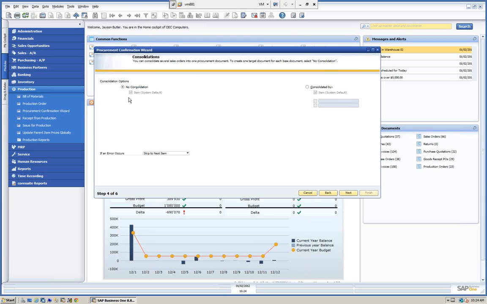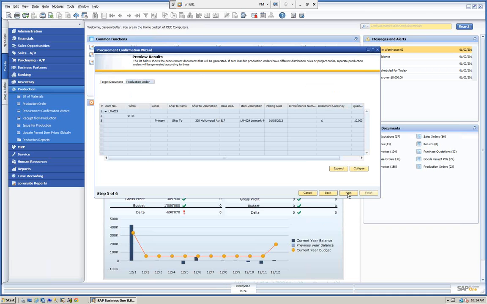We have some options. We want to consolidate options for items. Maybe we have several orders, and we want to create one particular production order. Again, we can see the target. We can see what's happening here. We can see the quantity, what's going to happen when we run this.